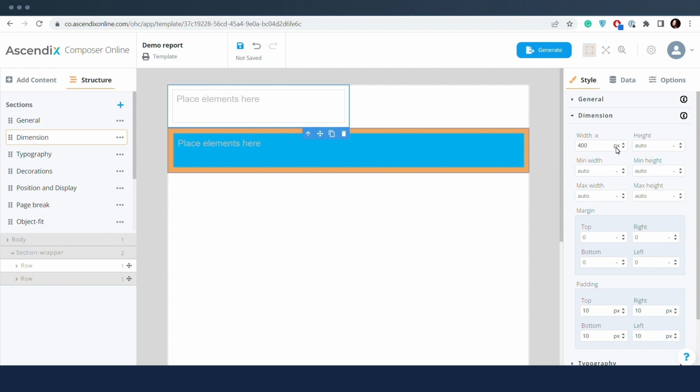There are different measurement units available to set the width. The most common are the absolute values like pixels and relative values like %.